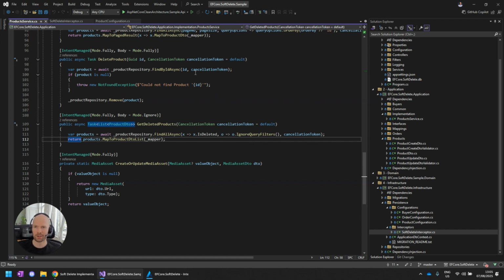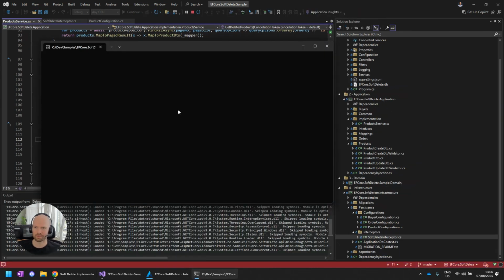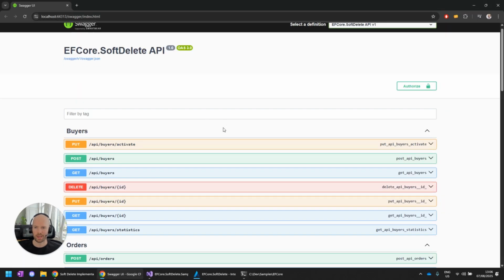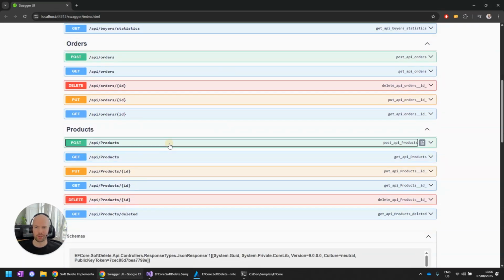All right, so let's go ahead and compile this application and run it. This implementation has a Swagger UI by default. So it's going to launch up our Swagger UI and we can actually test this out. So just giving that a moment to launch. Here's our Swagger UI, and we can just go head over to the product.